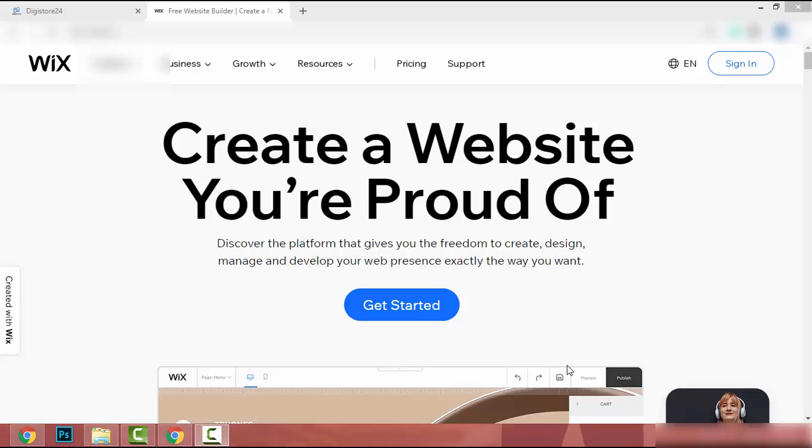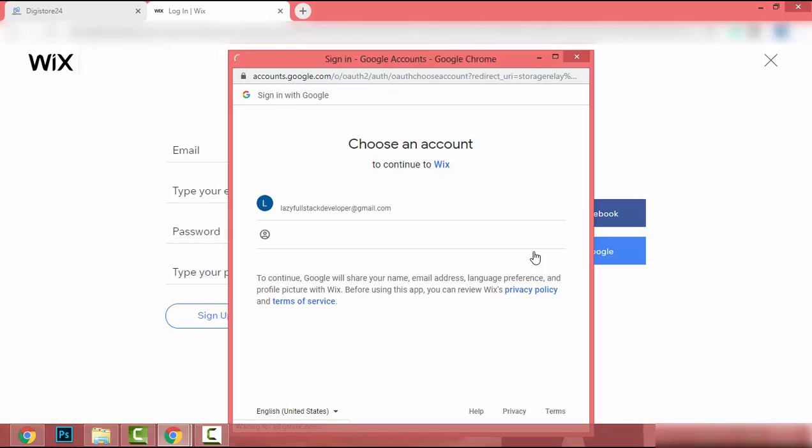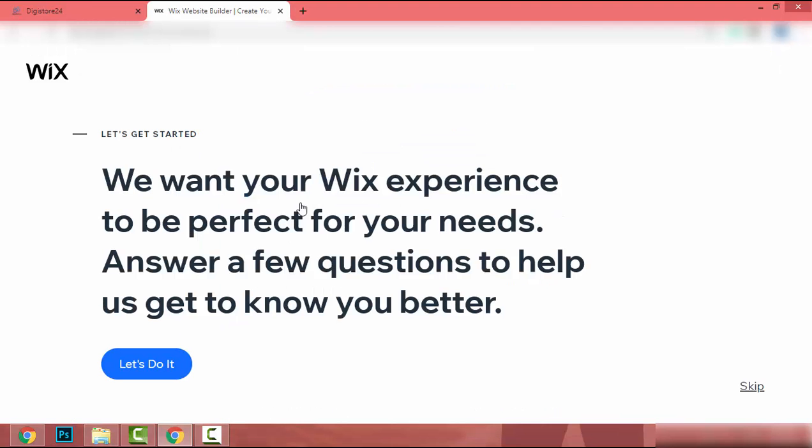Click the first link in the description and you will be redirected to this page. Next, click get started. Okay, now you have to sign up with Wix.com. I will use my Gmail account to sign up with Wix.com. So I click on continue with Google, and I click my Gmail address. Okay, now I click on this skip button.